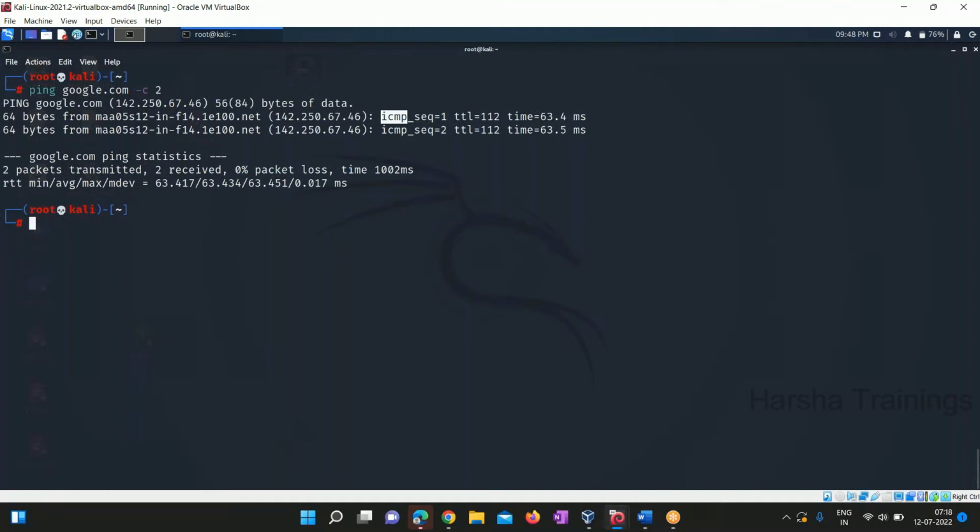So when you use ping, it is using the ICMP protocol and sending the ICMP request. If the server is alive and it is responding to us with the ICMP echo response, which means we are sending an ICMP request and receiving the ICMP response, we consider that the target is alive.